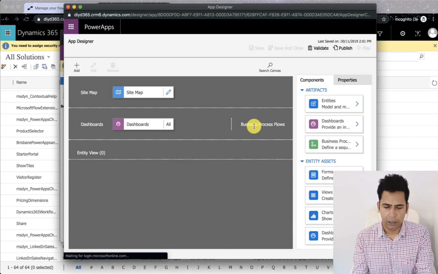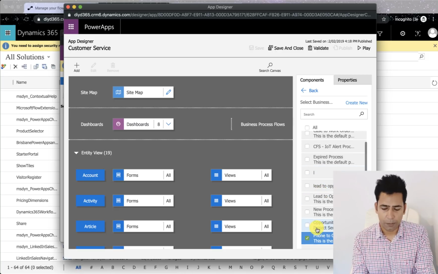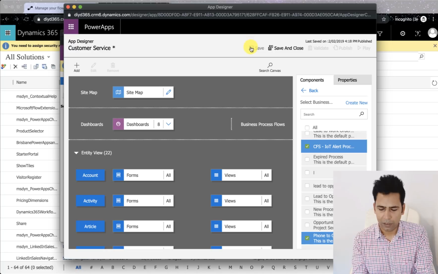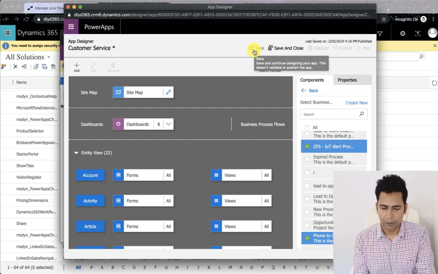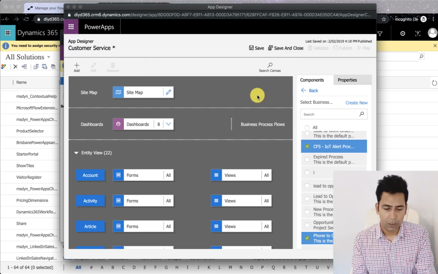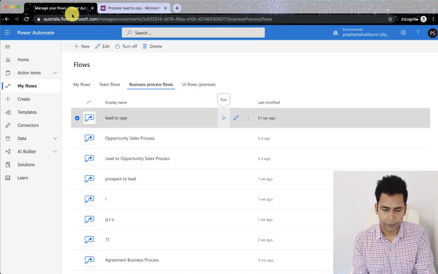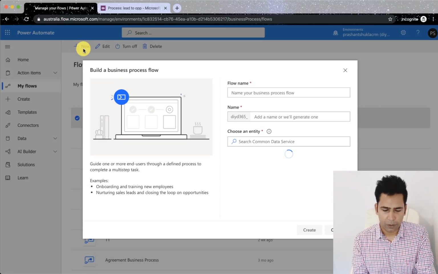Now I double click on that, and then all I need to do is click on business process flow, search for my business process flow, the non-immersive one, check mark that and just save. As and when I do this, save is active, I say save and then publish, right? So that's how you add a business process flow to a model driven app. That's part one. Let's quickly check how to do an immersive one.